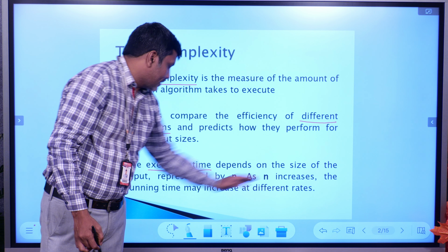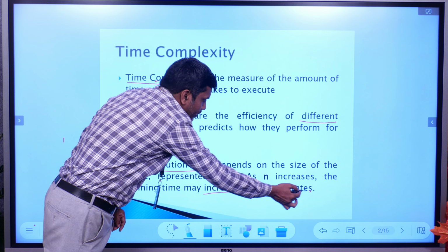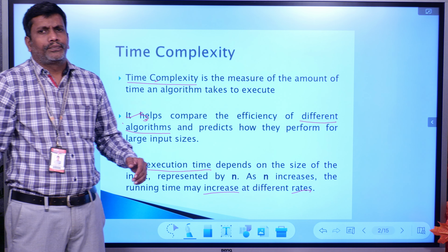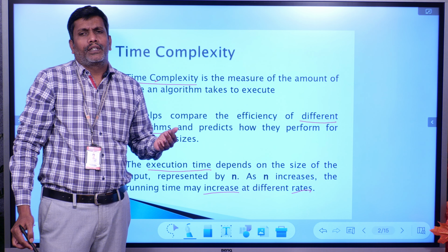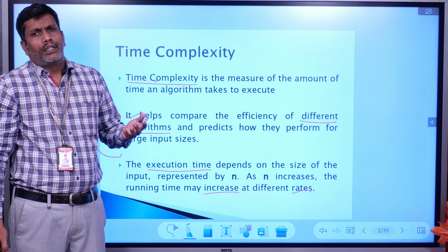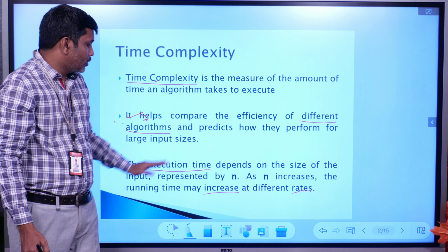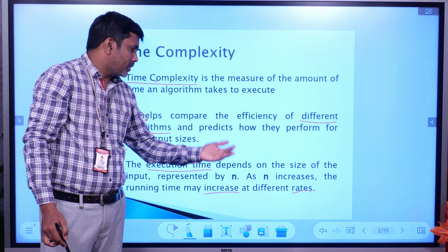As n increases, the running time may increase. The running time increases at different rates. If you take, for example, the n value as 10 and implement that in a for loop, it has to run 10 times. If you take, for example, 2 for loops in a program, it will execute 10 into 10, 100 times. So the execution time depends upon the value of n. As the n value increases, the execution time also increases.